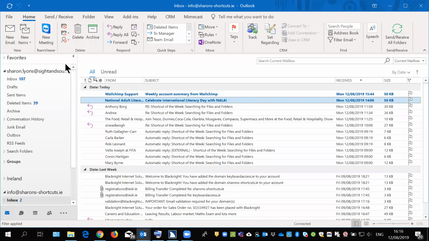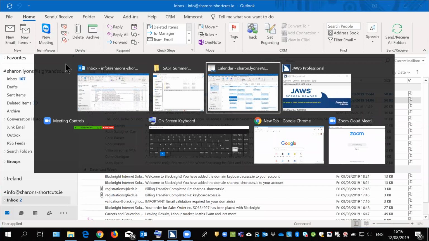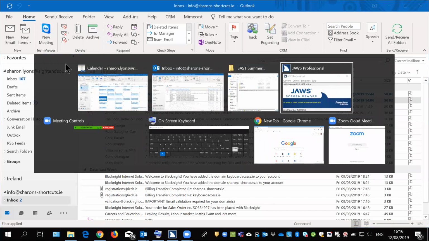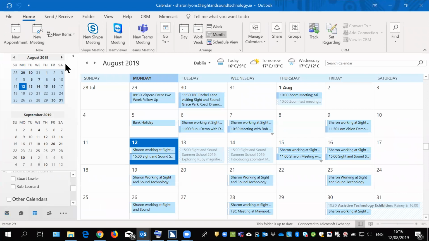Absolutely. Now, I wanted to go and look at the calendar while we're in Outlook. So I have my calendar open. Task switching. Calendar, Outlook, month view. Okay. So now I'm in my calendar.